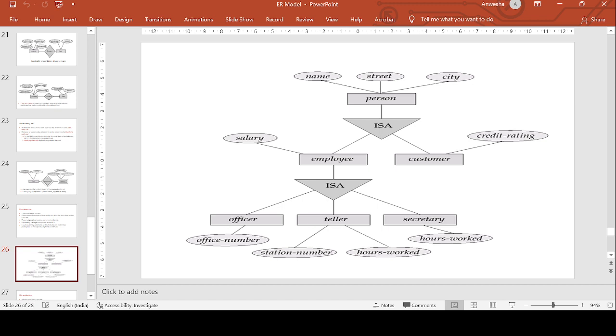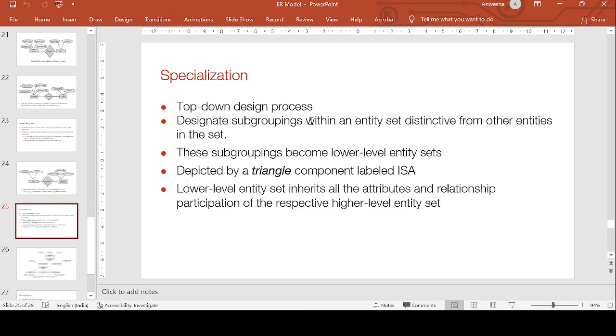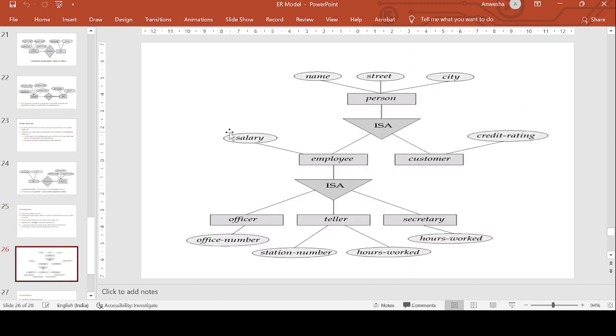Now employee can again be officer, tailor, or secretary. So you are again subgrouping employee into three lower level entities: officer, tailor and secretary. That means you are designating subgroupings within an entity set distinctive from other entities. The subgroupings become lower level entity sets. You are decomposing it, actually.